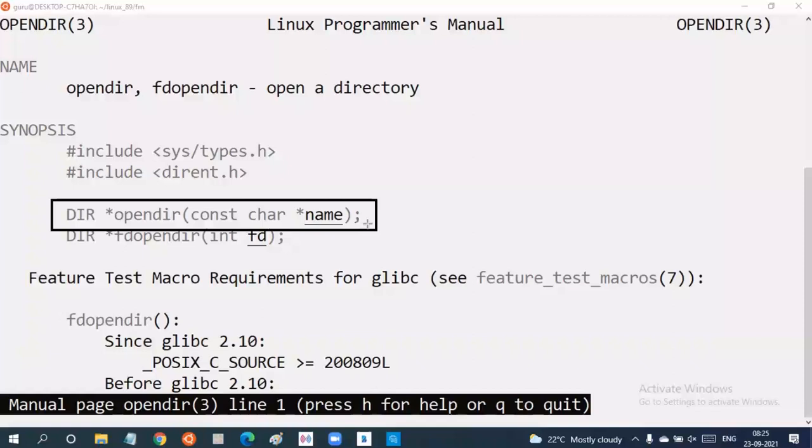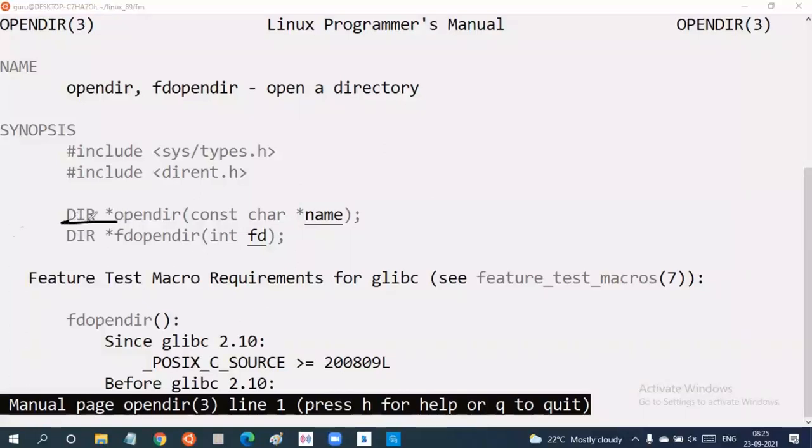Can you tell me what is that capital FILE? It is not a macro. It is a typedef, it is a structure. Here also, it is a structure. Upon success, it will return the directory pointer. Upon failure, it will return a 0.